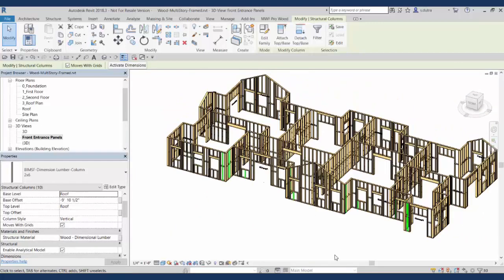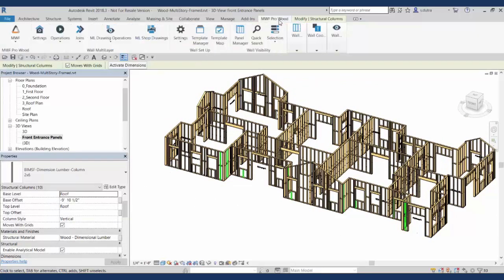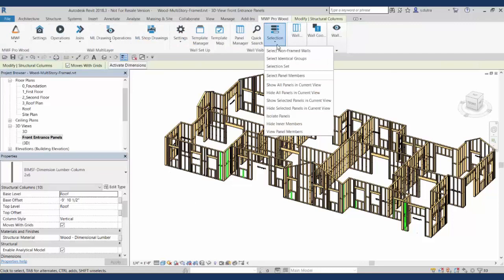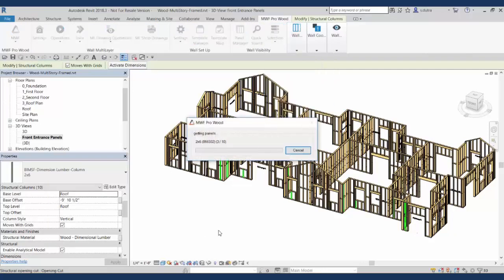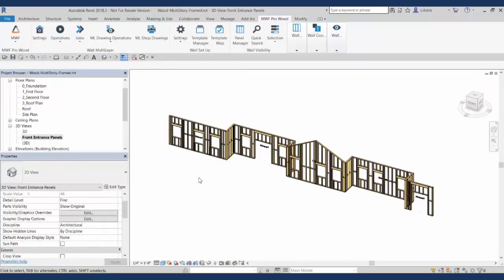There you go. With at least one panel selected, I can then go up here to my Pro tab, go into the selection, and then go down to isolate panels. And now MWF will associate all the panels that belong to those members there and isolate them for me, creating a 3D view of just the panels that pertain to that front entrance. A fast and easy way of permanently isolating panels for 3D views.